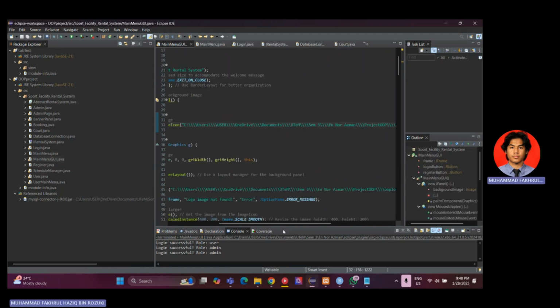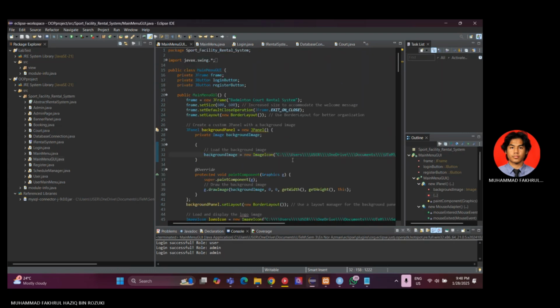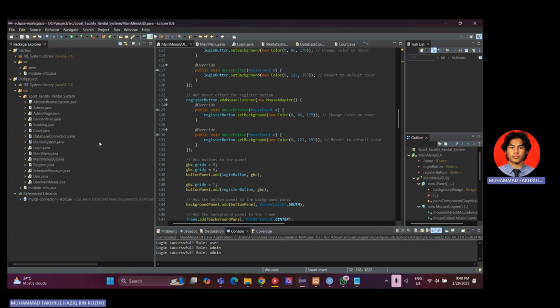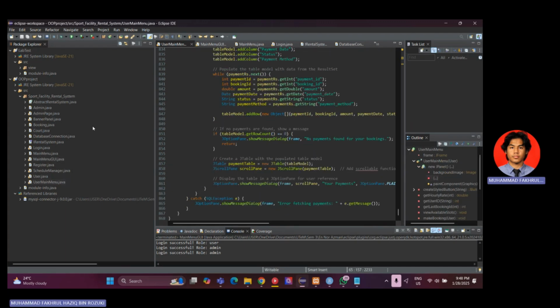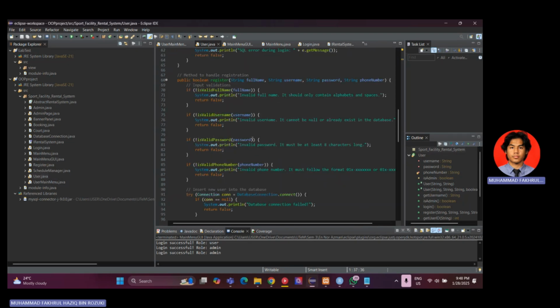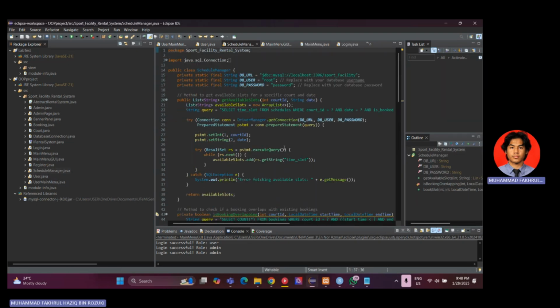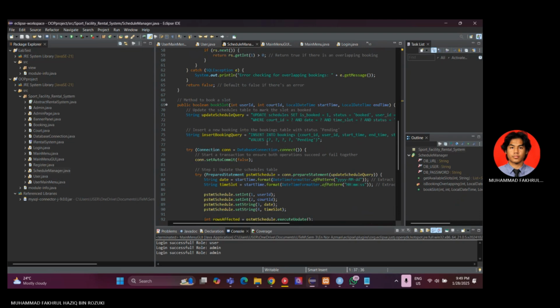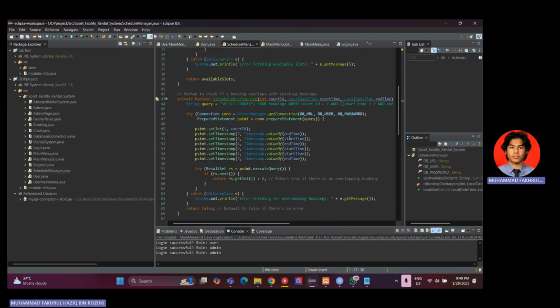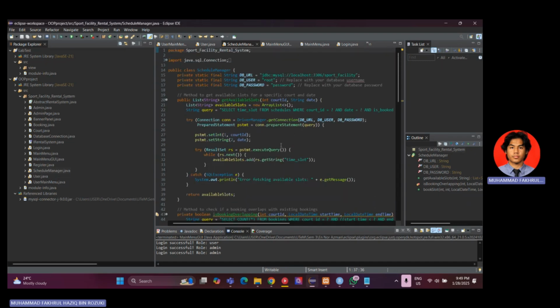We have the main menu GUI. So these are the main menus and they are displayed in the GUI. The user main menu is already covered in the admin main menu. And then we have user.java and also the schedule manager. Book slot is for the admin to book a slot, hence the name book slot.